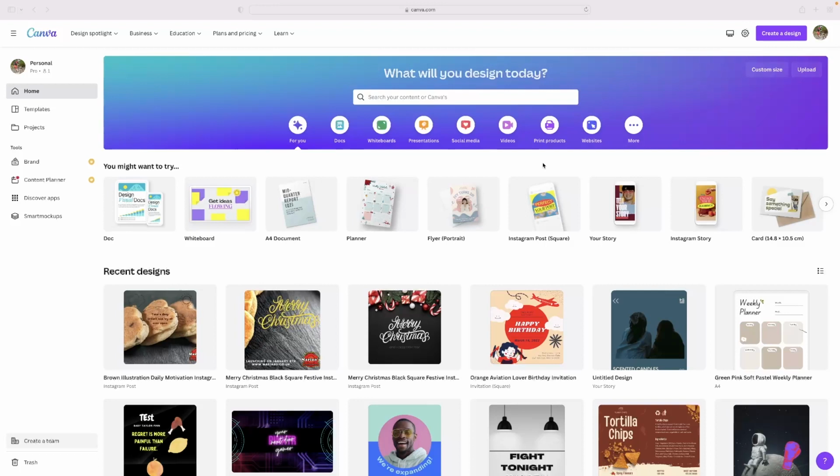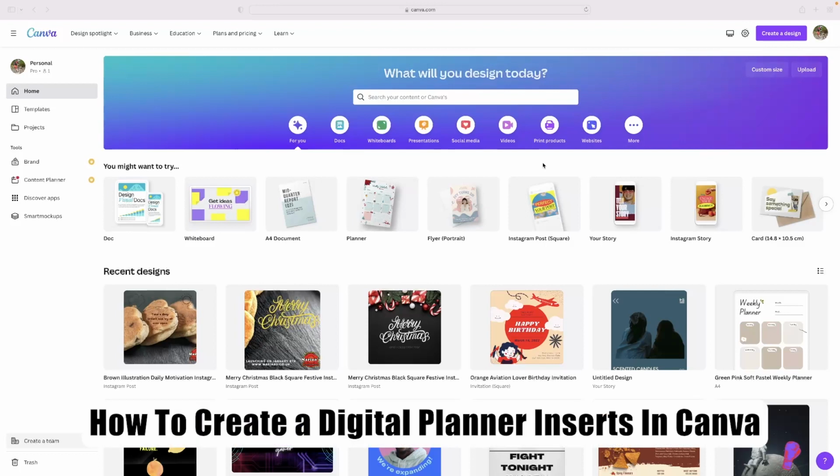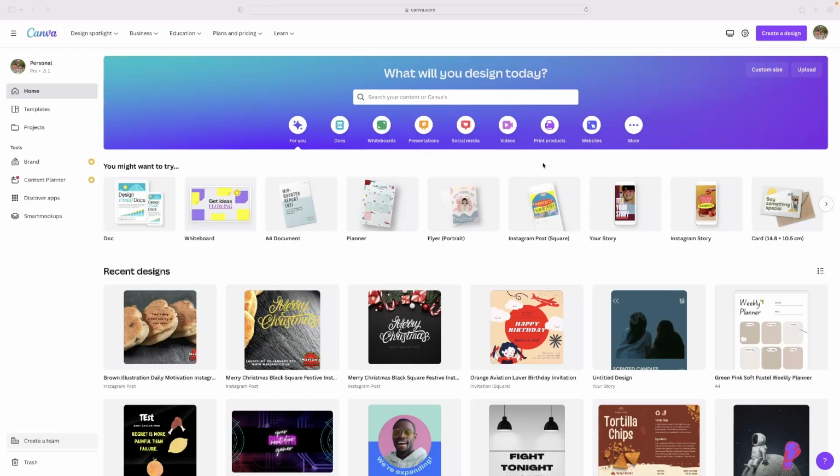I've got a very short video tutorial for you today that will show you how to create a digital planner insert in Canva.